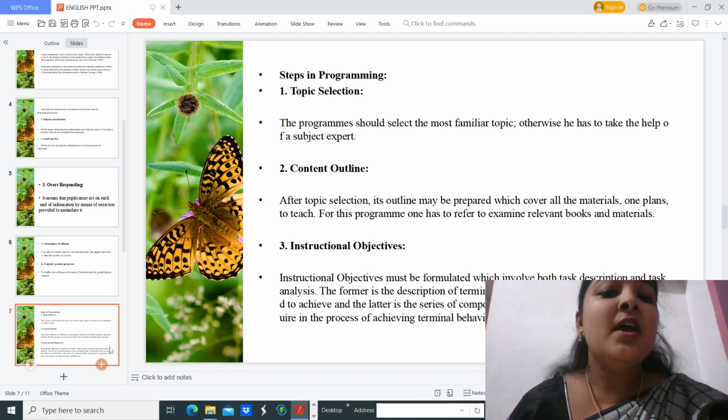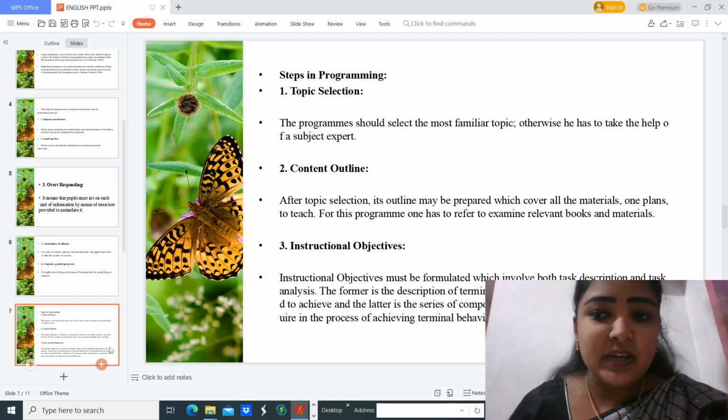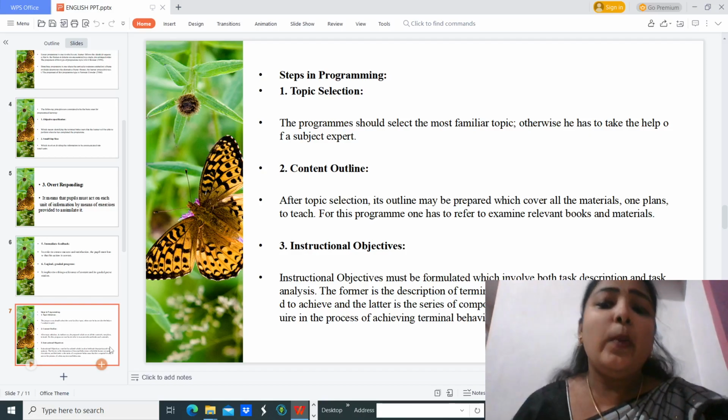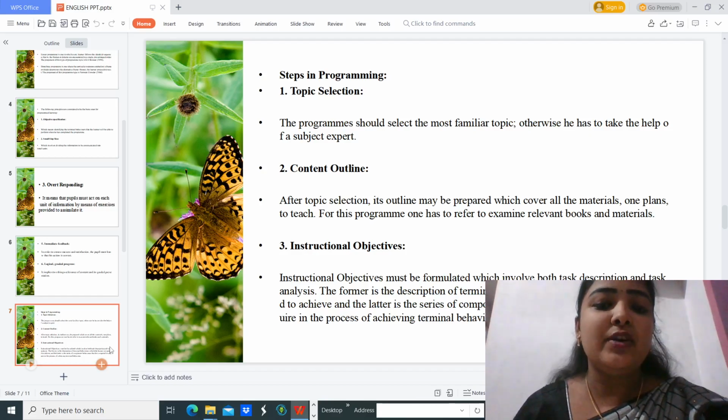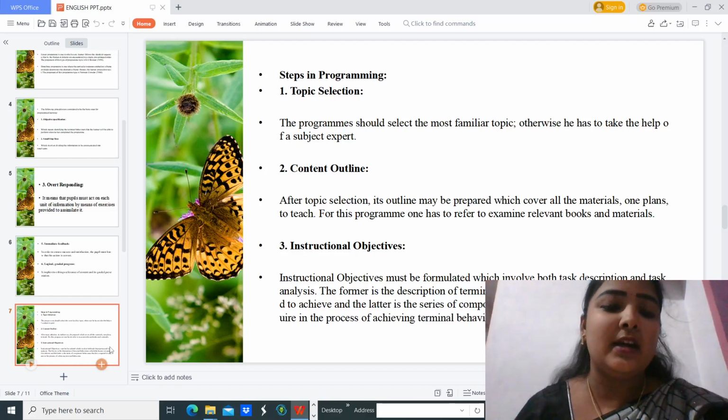And next we move on to the content outline. After topic selection, we have to form the outline of the content that is to be prepared, which covers all the materials or aids one plans to teach for this program. We have to examine relevant books, materials or guides, whatever is relevant to this particular content.